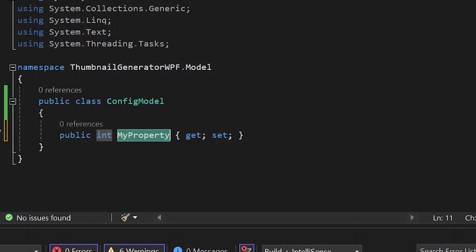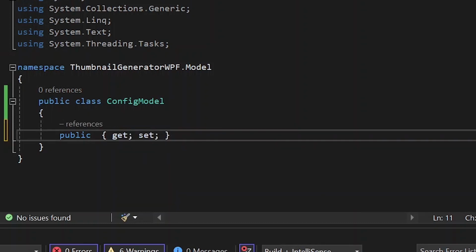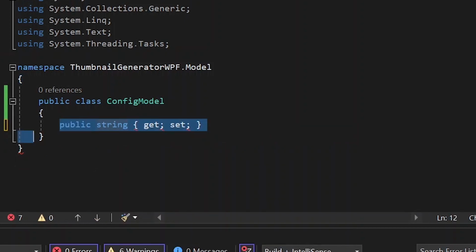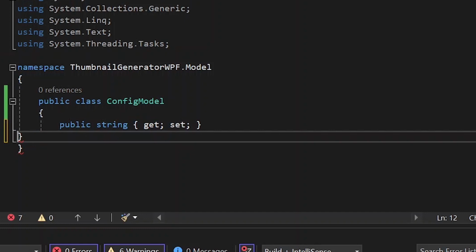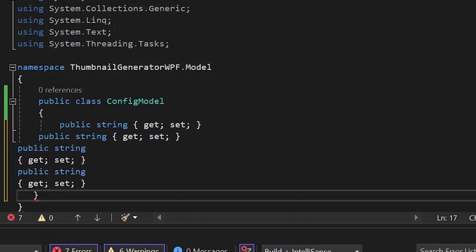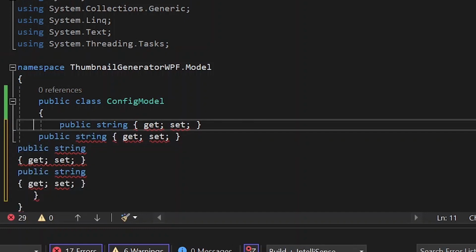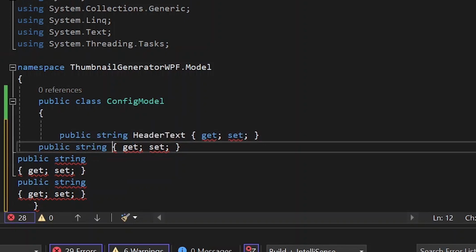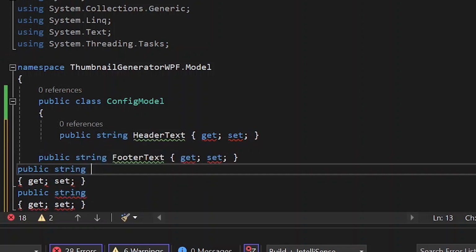So if you type in prop, then hit the tab key on your keyboard twice, it would complete a property for you, one public property for you. So I basically copied one and pasted it like four times, and started giving it a name. Currently I left all the properties as a string, but later on you will see that I changed two of them to a color type.